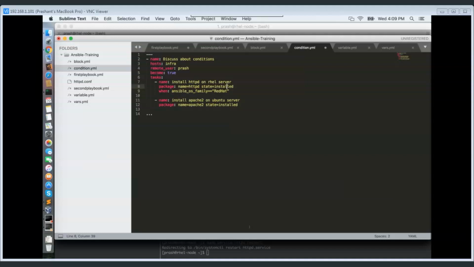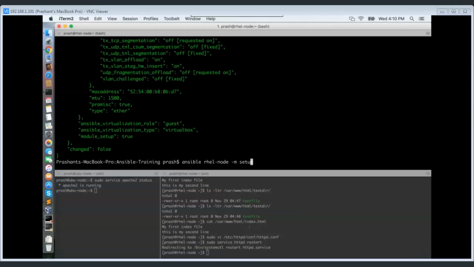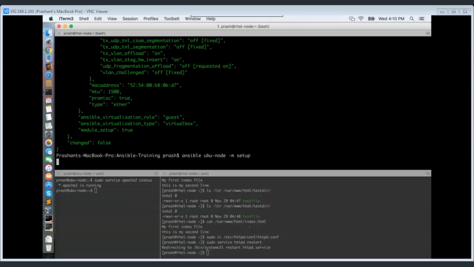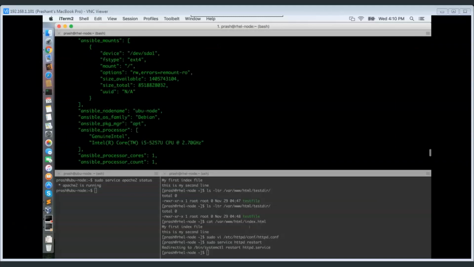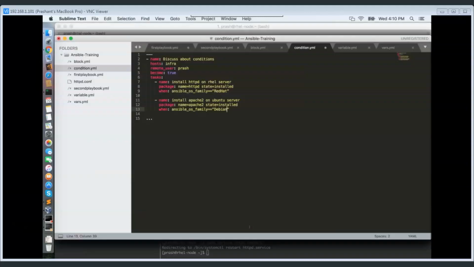Now, in the same way, for the other task, I'll say when ansible_os_family equals to Debian. That should be the same. Just verify. Yeah, Debian. Yes. So if it is Debian, then install Apache 2. If it is Red Hat, install HTTPD. Same way, start the service also.